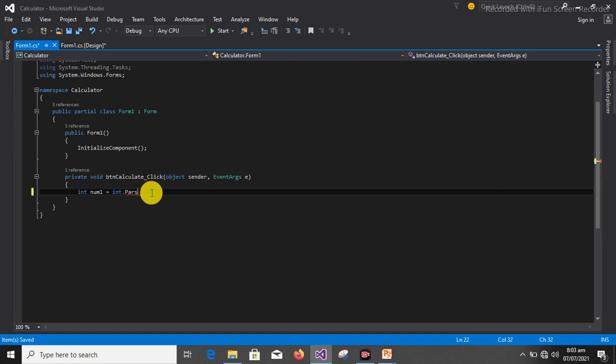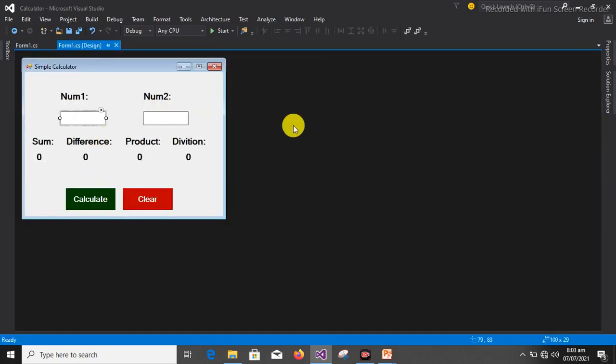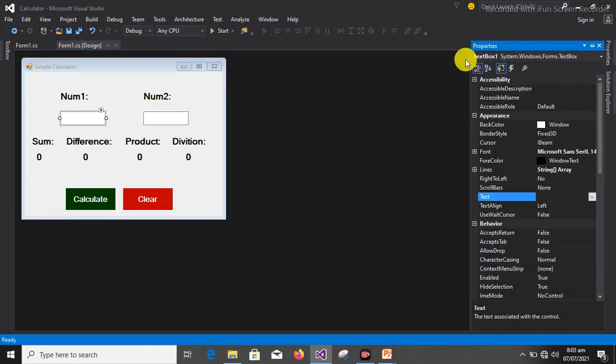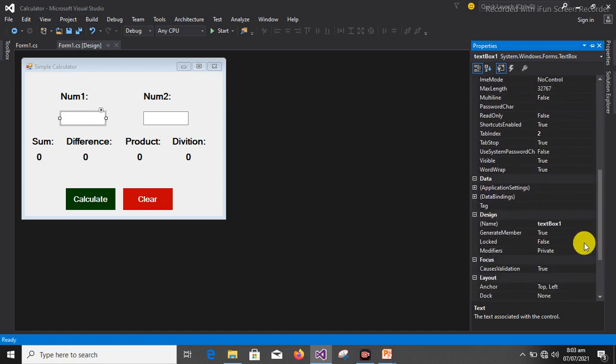So we didn't rename the text box. Let me clean this, and we'll have to go back and rename that text box. Since we'll be using it, we'll rename it. It is still on text box 1. You can use it as text box 1, but it's not advisable. It's better you rename it to what you will remember.